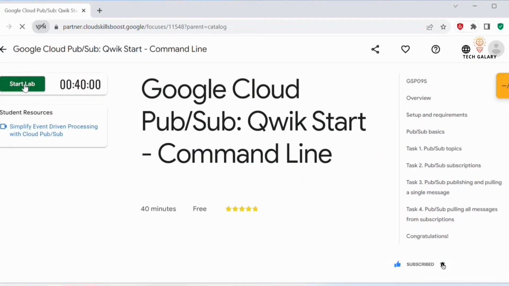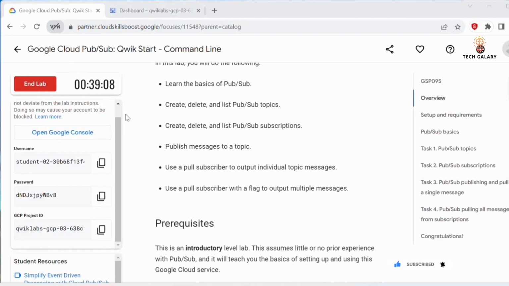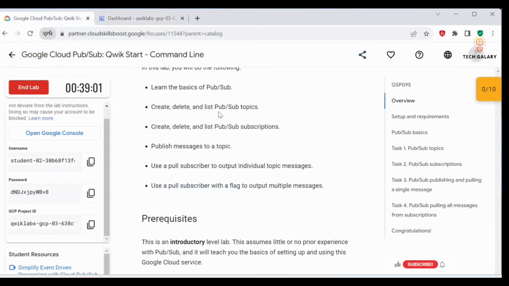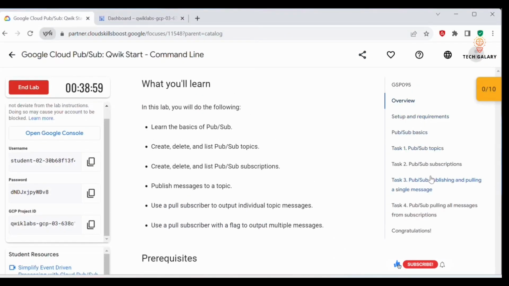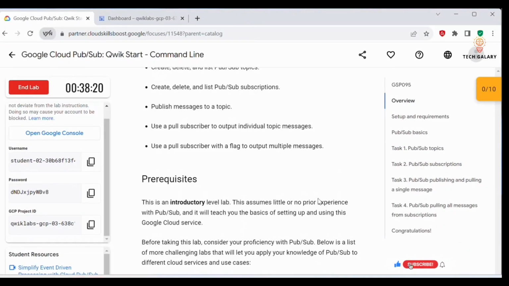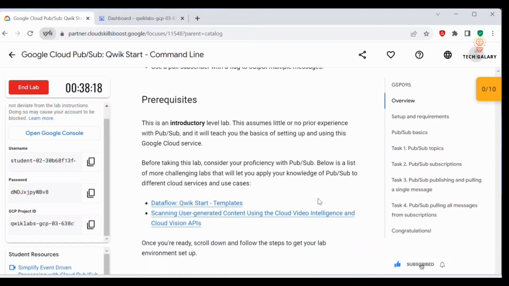We can click on Start Lab. I've started this lab now, and I also logged into the Google Cloud Console using the student ID and password. As part of this lab, we will be creating a Pub/Sub topic. In this lab, we'll learn the basics of Pub/Sub. We'll create, delete, and list Pub/Sub topics. We'll publish messages to a topic, and we'll see how to use a pull subscriber to output individual topic messages. We'll also see how to use a pull subscriber to pull all messages from the subscription.